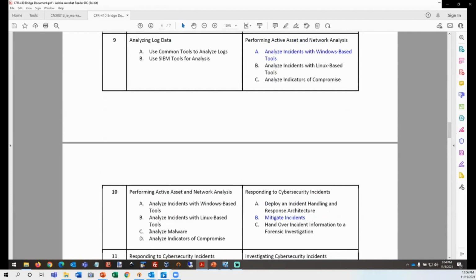Topic C, analyzing malware. The new CFR-410 exam objectives have downplayed or reduced their focus on analyzing malware. So instead of having an entire topic on that, we've decided to consolidate. This topic has gone away, but we've rolled up the more pertinent information into both topic A and topic B. Topic A talks about malware analysis tools on Windows, and topic B talks about malware analysis tools on Linux.